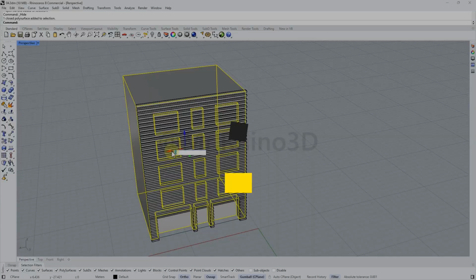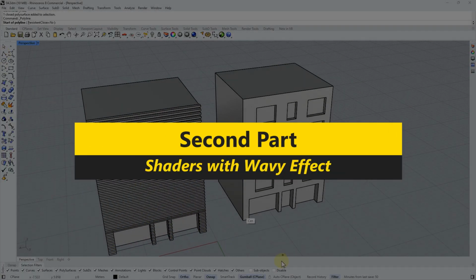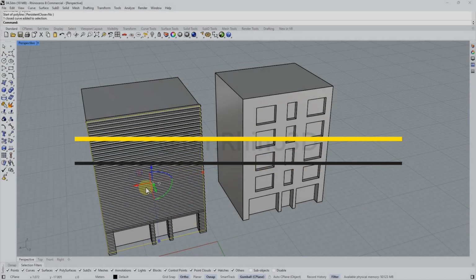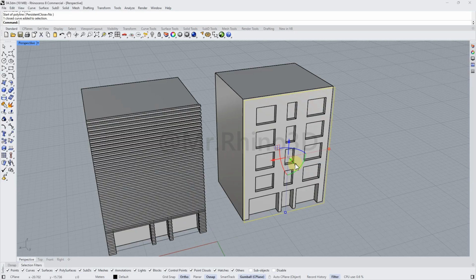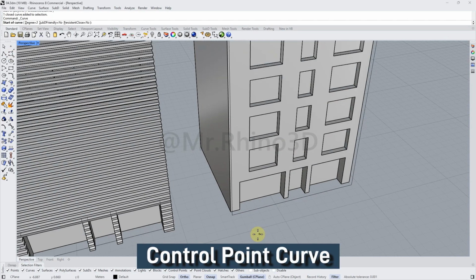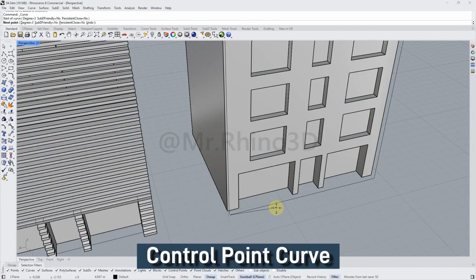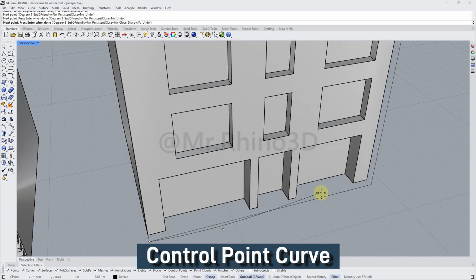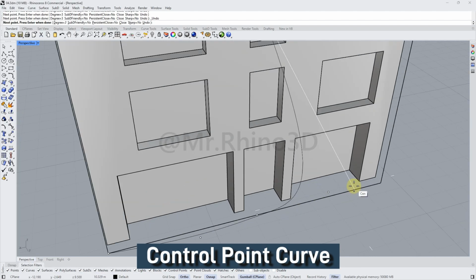For the second part of this tutorial, I'm going to model shaders with the wavy effect. Use control point curves to draw cross-sections for different shapes. These cross-sections create the base of the wavy facade shaders.